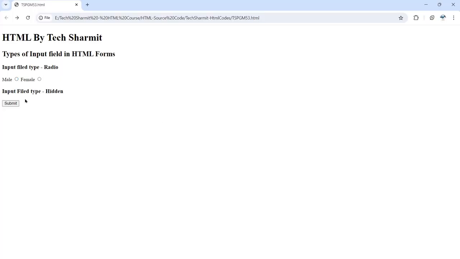Now some of you might be thinking that it is not showing any kind of field. Yes, that's why it is hidden. So a hidden field is not visible. We are just showing you the topic name by adding this heading. Otherwise there is no way to indicate where the hidden field is.